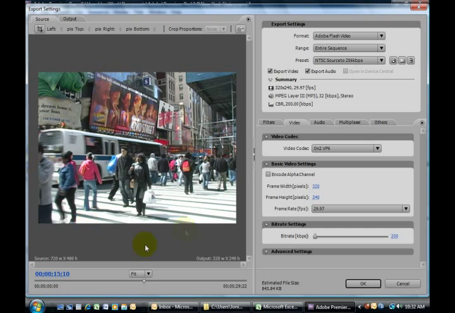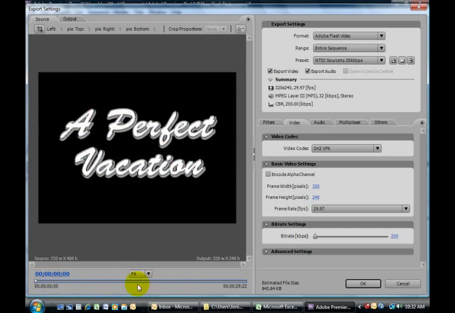Here we can see our video on the source monitor. Put it all the way to the beginning. And here we have our settings. Now, if I click on the drop-down menu, you see there's several options available here. We're going to save this as a Flash video.